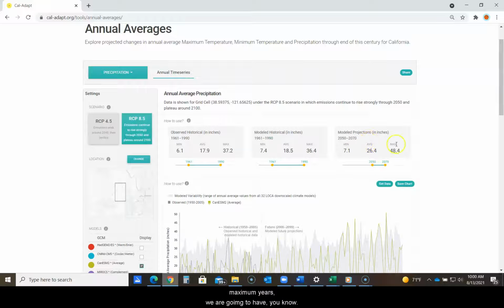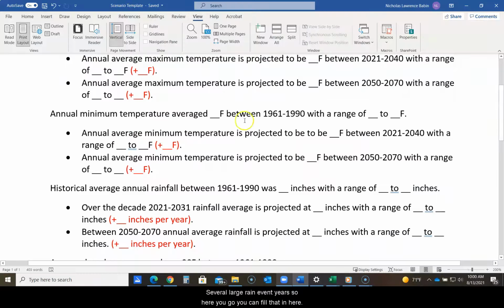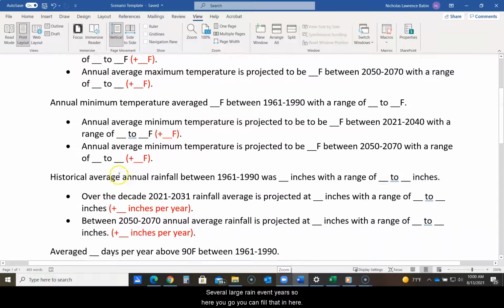But you can also look at the minimum and maximum years. We're going to have a projection of 1 year in there at least of getting 48 inches and a year of getting 7. See, that's a similar lower bound, but the upper bound is much higher. So several large rain event years. So here you go. You can fill that in here.